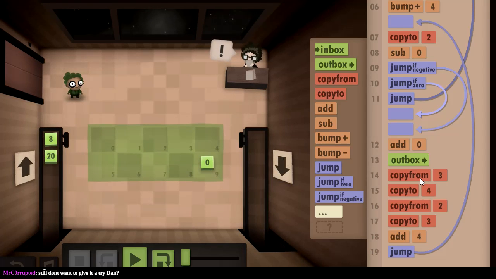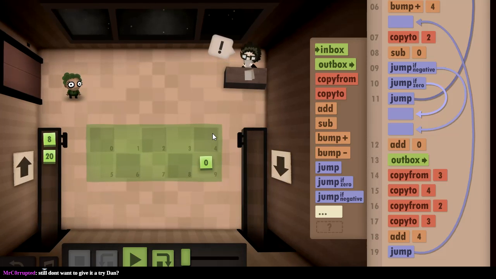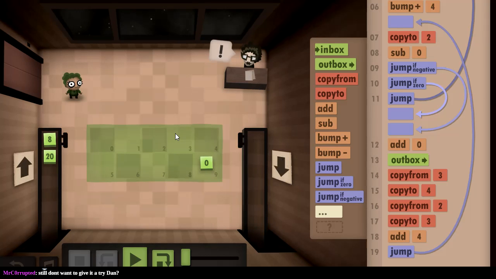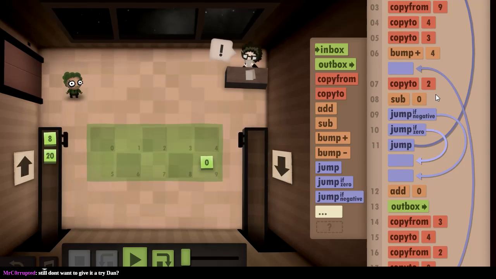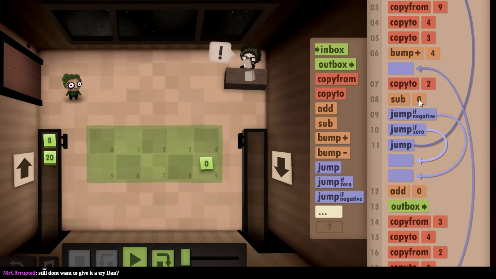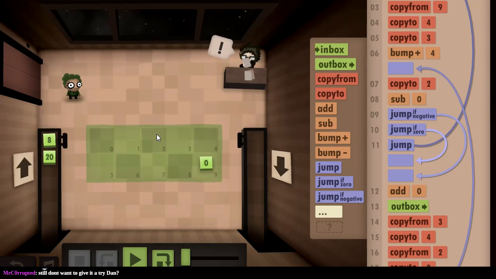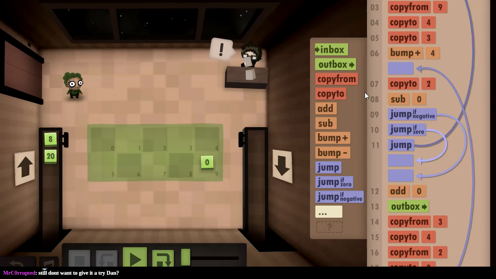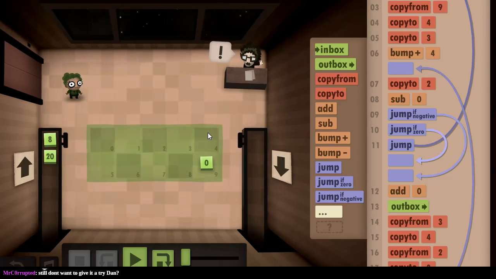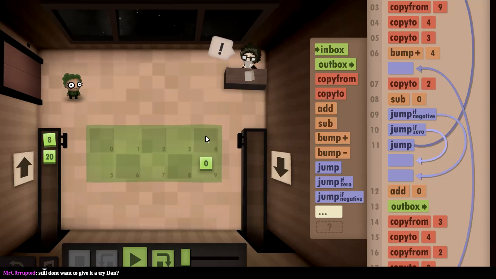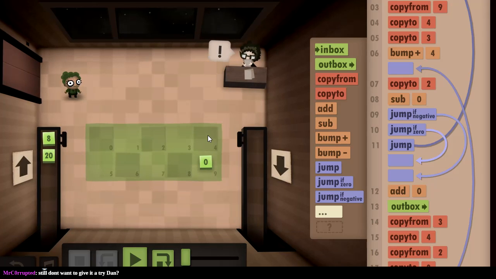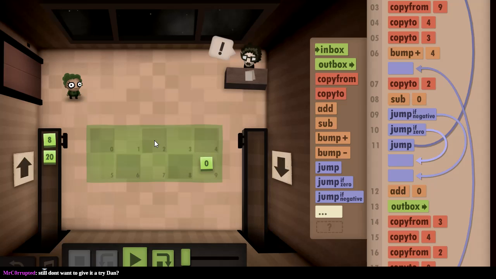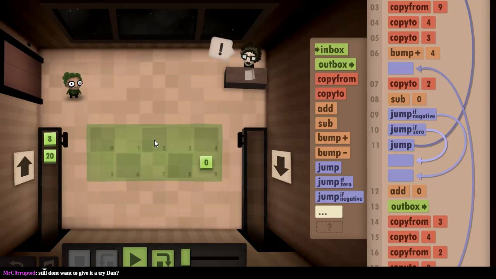Take the number, put it in the outbox, and take 3 copy to 4, take 2 copy to 3. Is there a more efficient way to do that? In combination with everything else I'm doing. Maybe I need to pre-fill slots 2 and... I don't know. It doesn't matter which 2 I start with, so we're just going to start with this being a 0, this is a 1. Take the sum, put it in slot 2, and subtract 0.